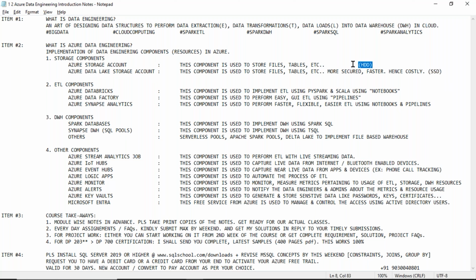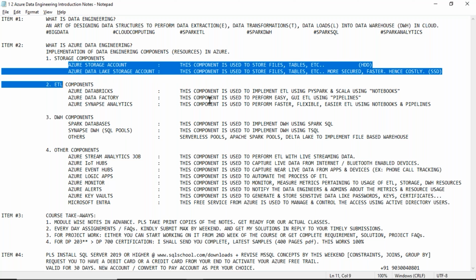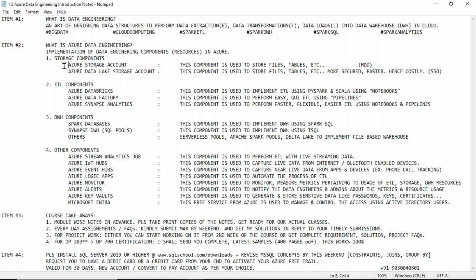Desktop has hard disk, laptop usually has SSD. Both are storage only, but that's the main difference. Number two, data lake storage account has more capacity, more security, and is faster, hence costly. We need these items from day after tomorrow.